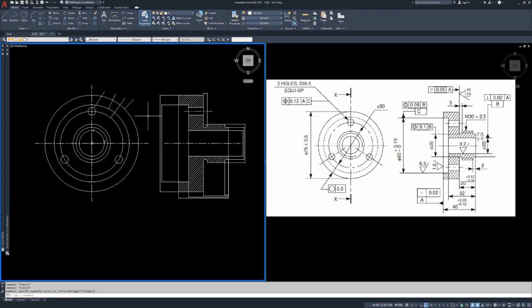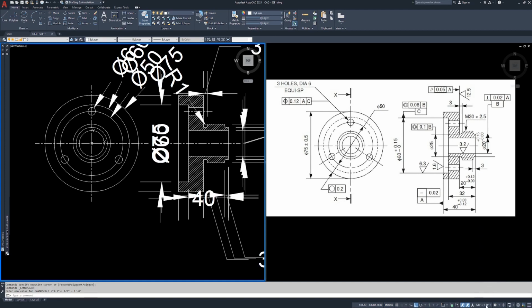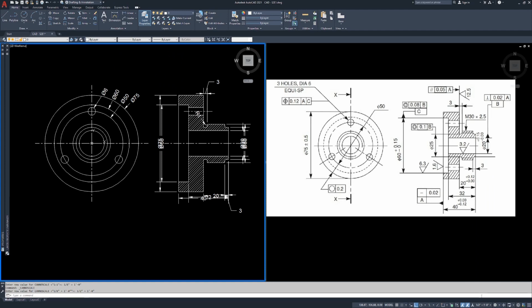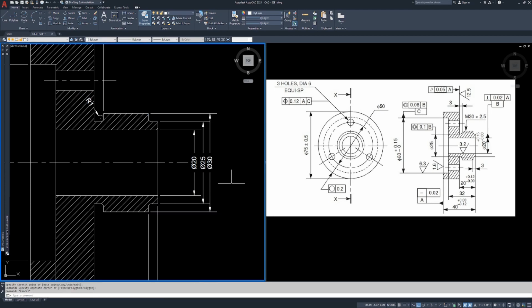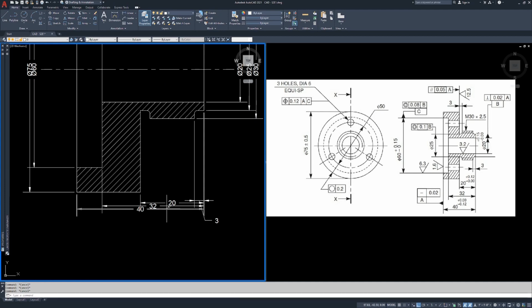Now, if we were to just print this from model space, we can go down to our annotation scale and change it. Let's see if we change it to 1/8 of an inch equals 1 foot. That's way too big. Let me change it to 1/2 inch equals a foot. That's pretty good. That's still a little bit too big. Let's go 1 inch equals 1 foot. That's reasonable. So you don't have to worry so much about what you start with, as long as you know how to control it when the time comes to print.